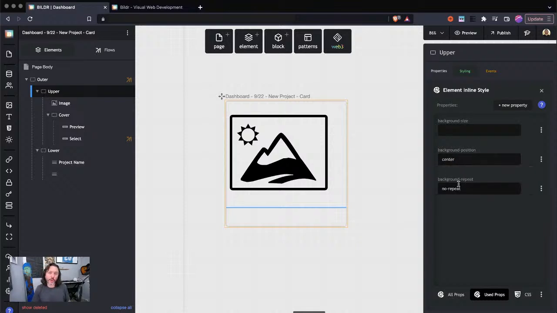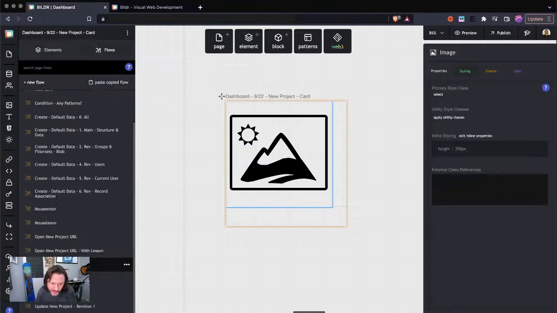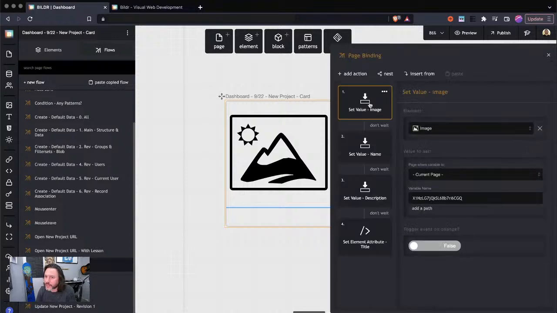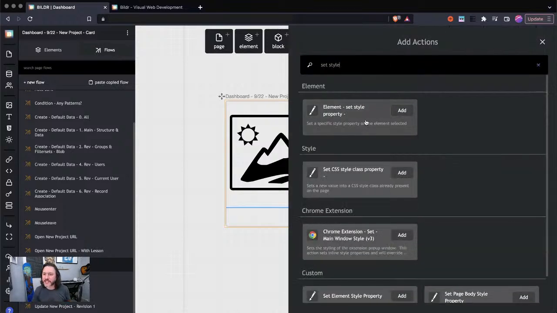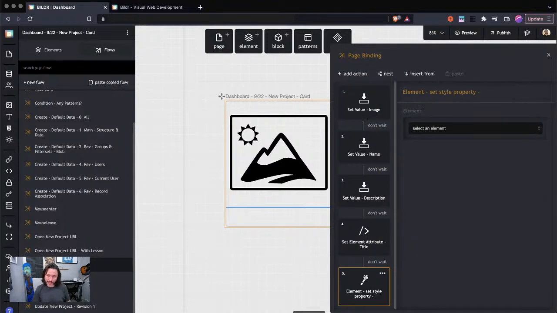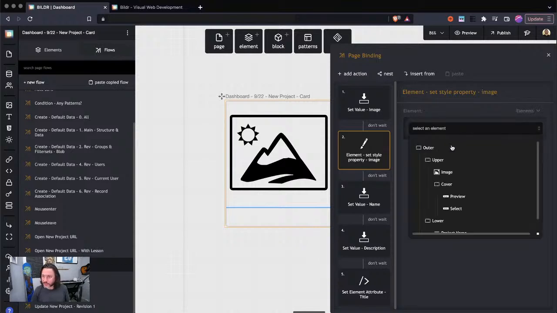Position, center, and no repeat, kind of self-explanatory. And then size is where I do cover. The actual background image in this case is dynamic. It depends on what the card is. So this image here is getting set dynamically somehow, and all I have to do is find that. If I go to page binding, I can see it's probably this set value image. What I can do is add a new one called set style. This isn't exactly setting a value, but I'm setting the background image style. So set style image. I choose the upper, which is what I'm putting the background image on.